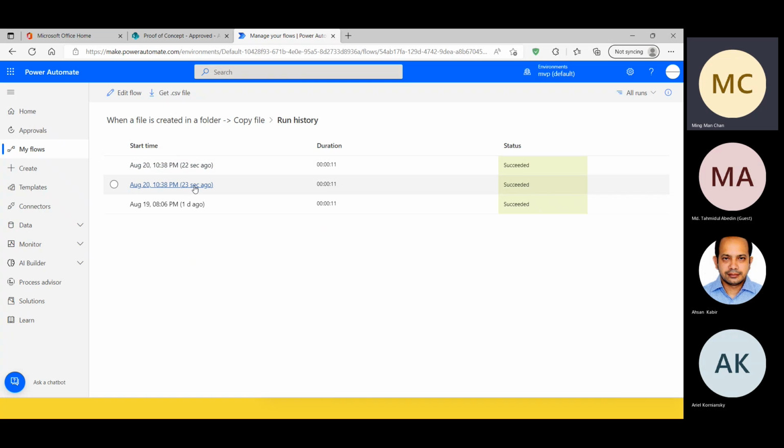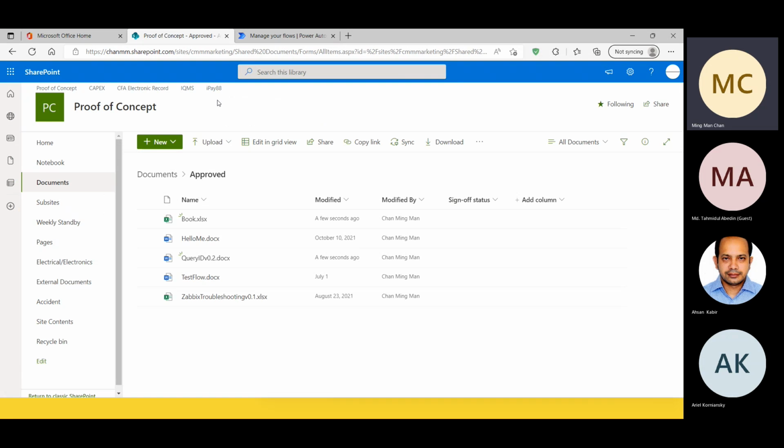Actually, it runs. Okay. Once you see the history here, your flow is supposed to run. So that is an automated flow, right? So let me just show you the instant flow. What do I mean by instant flow?